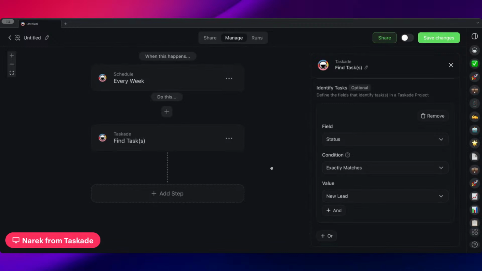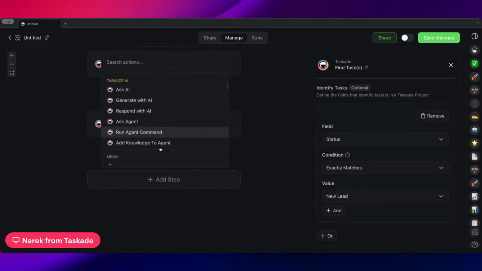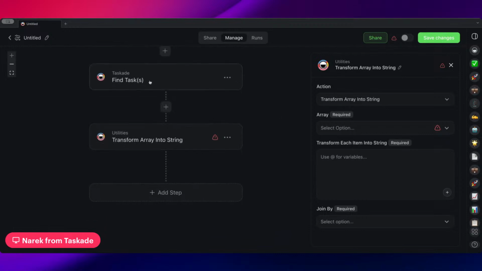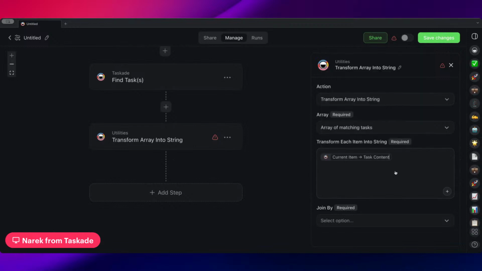stage. And then what I'm going to do is I'm going to go to add step. We're going to go to transform array into string. So now I've gotten my list of tasks in the form of an array that are all new leads. And you'll see this over here, array of matching tasks. And then for where it says transform each item into string, I'm going to do at, and we're going to use the current item, task content. And then we could do a tab, and then we can do status as well.